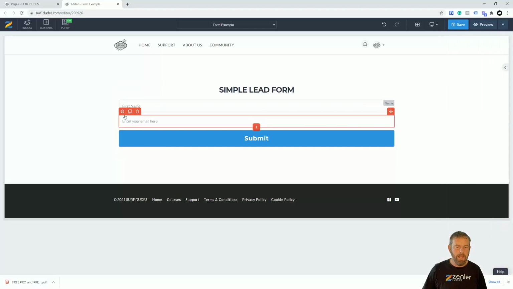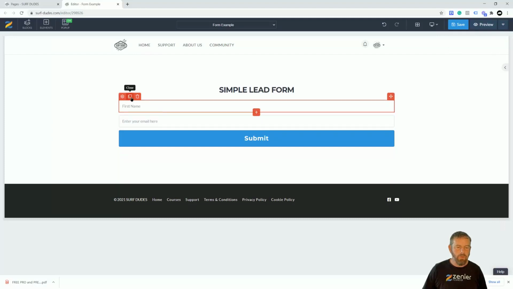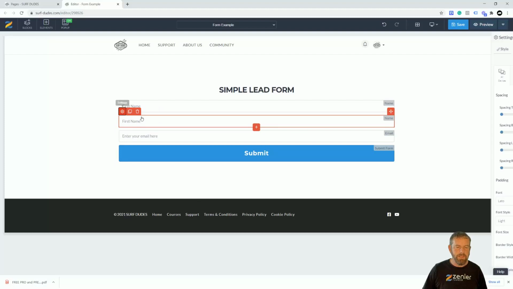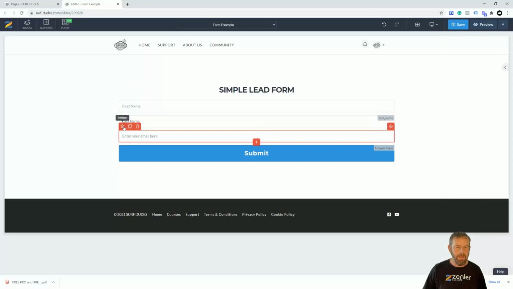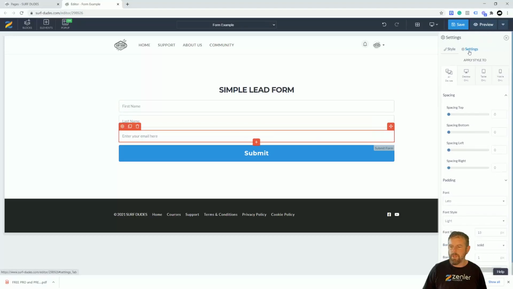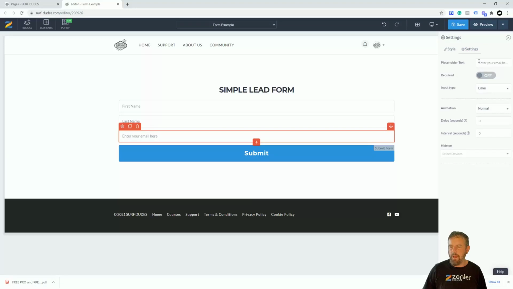I'm going to come down to this one now, and actually I'm going to take this one and duplicate it, come down to there, go into settings, and this time I'm going to change it to last name. So let's just put last name in there, and from our input type, last name, make it required. And then finally I'm going to come down to the email one, go to settings, come across here, and you'll already see that it's input type email. We're just going to put your email and make it required. So these are required fields, they can't submit until they've actually filled those in.